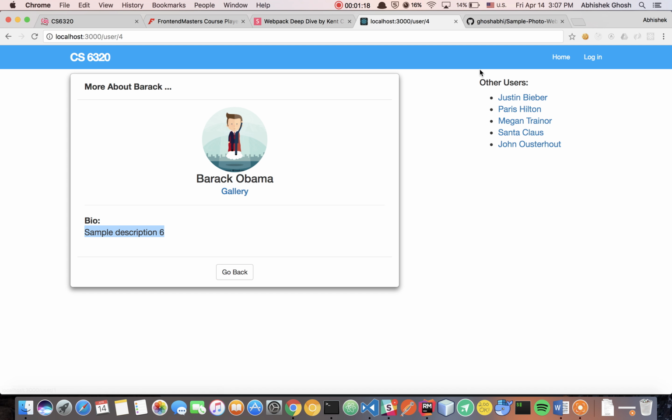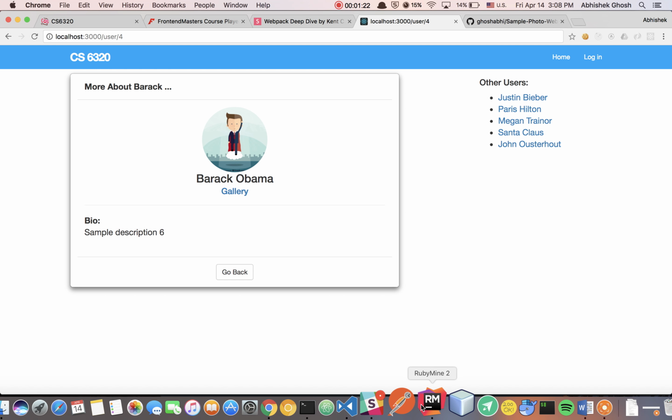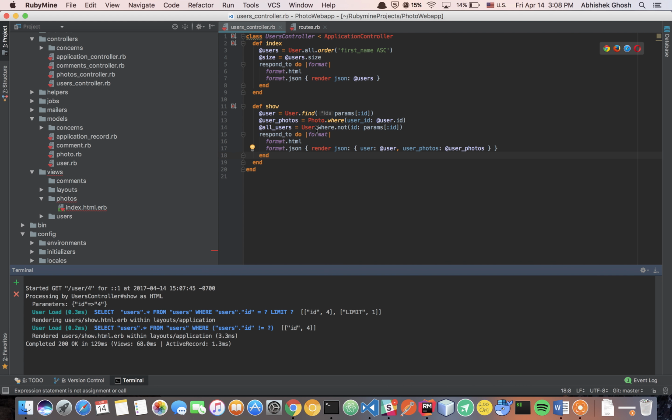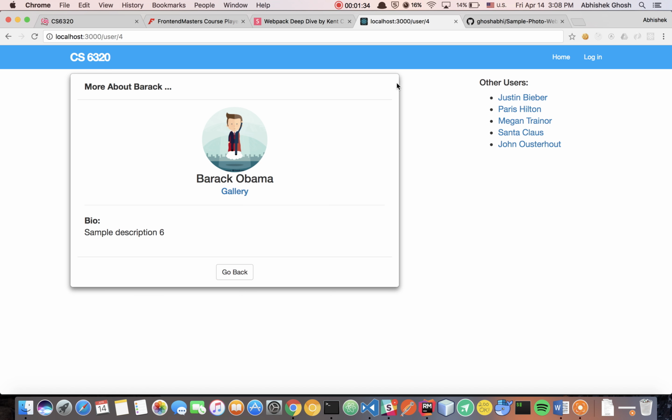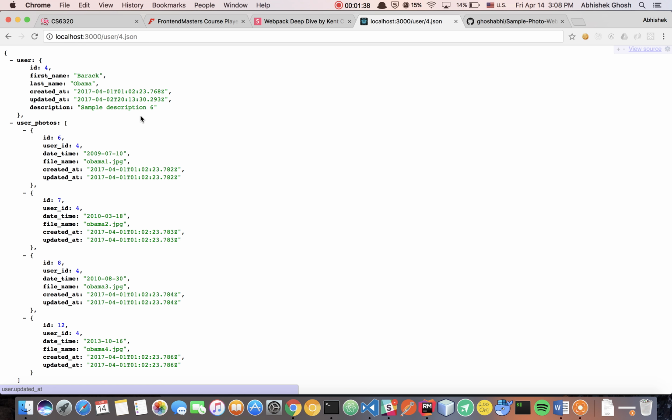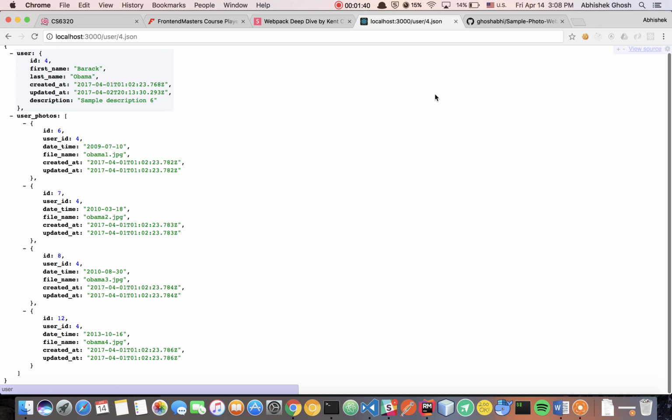Then I have a sidebar showing other users, which I send using the where not query. That's how I use it. I send it in, and I also respond to HTML and JSON too. So if I do 4.json, I should see everything else. Let's see.